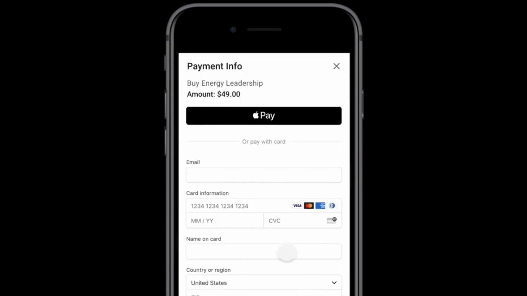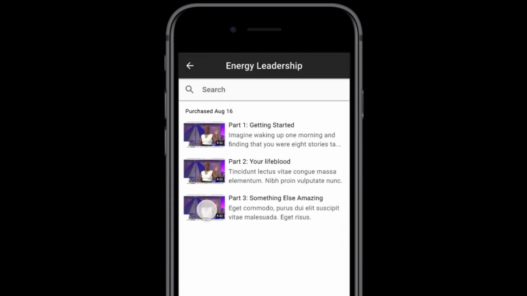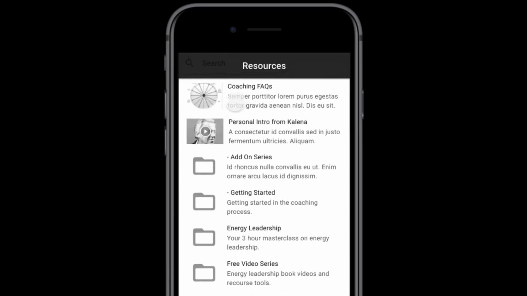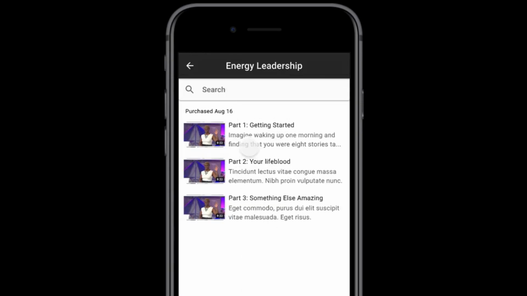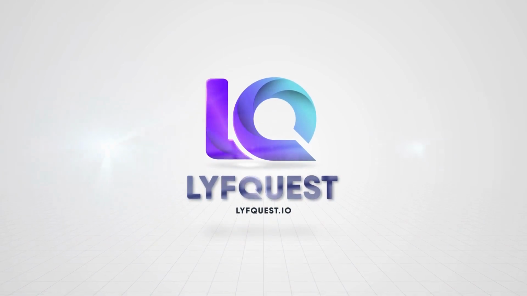But if I click buy for $49, I will get the standard screen. This hasn't really been completely designed yet because we don't know which payment provider we're going to use, but they pay for it somehow, and then once they do, they can see all the content, and they can see that it was purchased today. And so now this content shows as unlocked for them, so that they can view it whenever they want to. And like I said, since they are now in a group called Energy Leadership, the coach can interact with them through that as well.